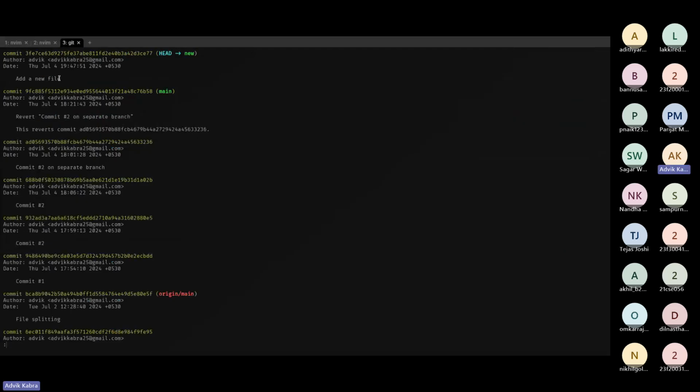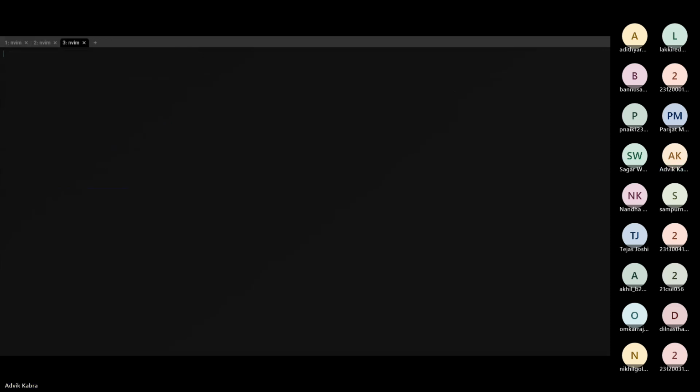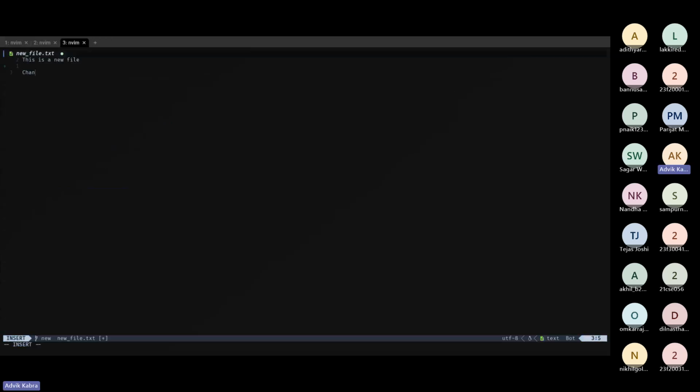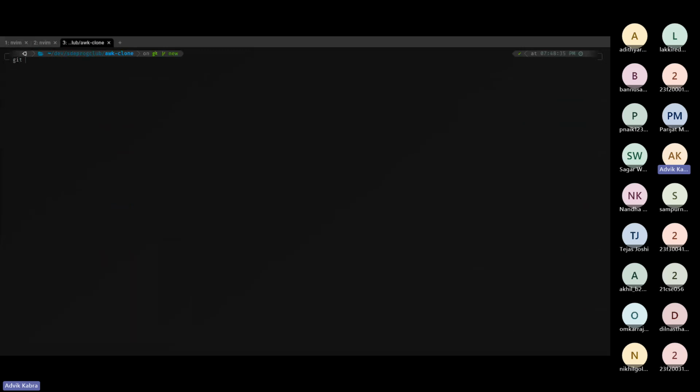I hope you can see my cursor. So say I make a change to this. In new file txt, I make a change. Now I have changed the file. I'll commit this again: change the new file. So that was my new branch. Now I'll switch back to the main branch. Now I have this new clean main branch.